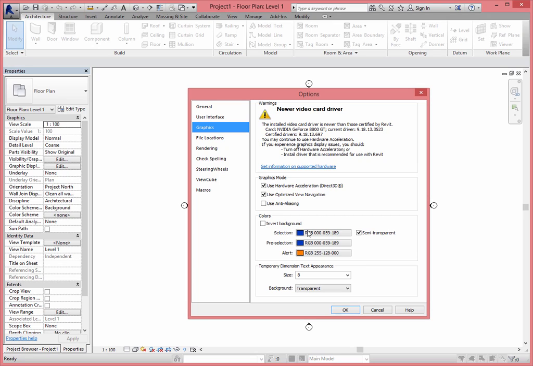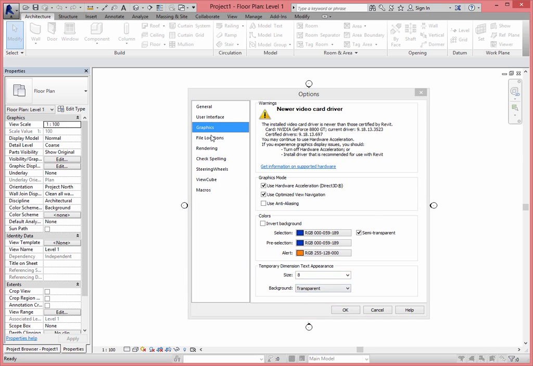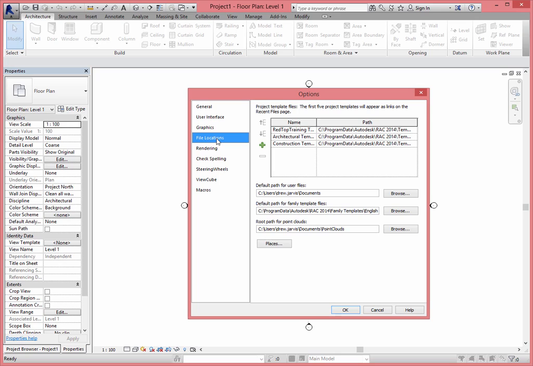When you select an object on the screen, you'll find that often you get temporary dimensions. So the size and the background of these dimensions is defined here. On the File Locations tab, you can see we can define the default templates that will be available. For example, I have 3 different templates set up here, one for my company, one for the default architecture and another for a default construction template. You can also define the paths for some default custom content and folders for the family templates.